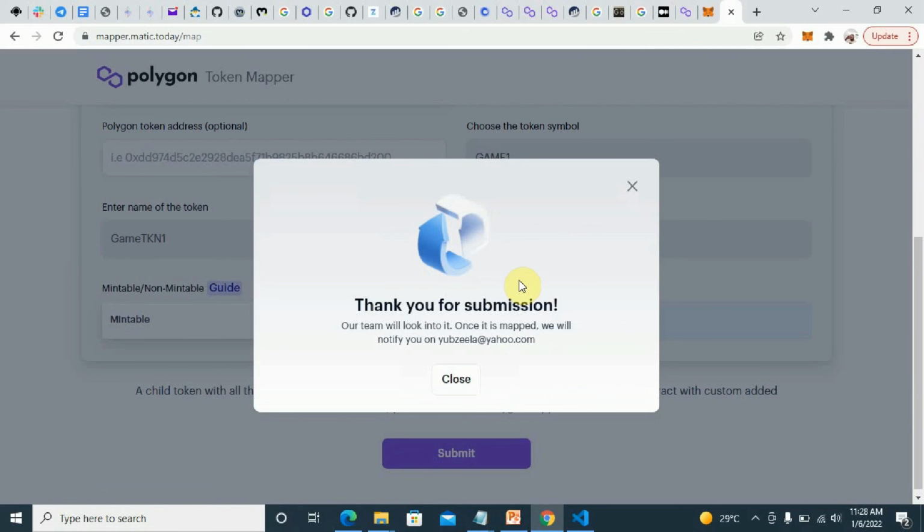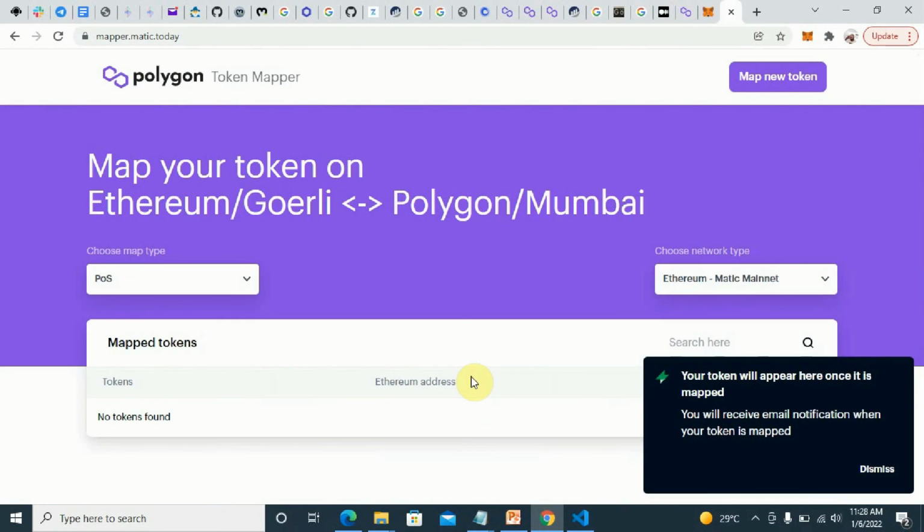Now the thing is, this might take quite some time for the Polygon team to get back to us so that our token can be mapped, and so that we can transfer the token from one network to the other, especially from the Ethereum network to the Matic network. So we're done with this. We close.